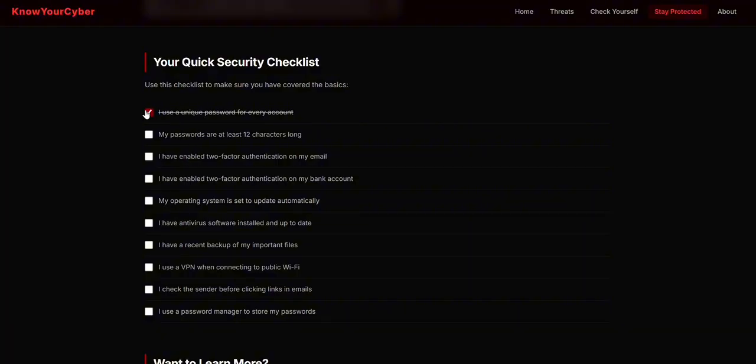When you tick a checkbox like this, the text strikes through and turns gray. That shows that step is already completed if you've done it on your end. This checklist is built dynamically using JavaScript. It is not hard-coded in HTML.